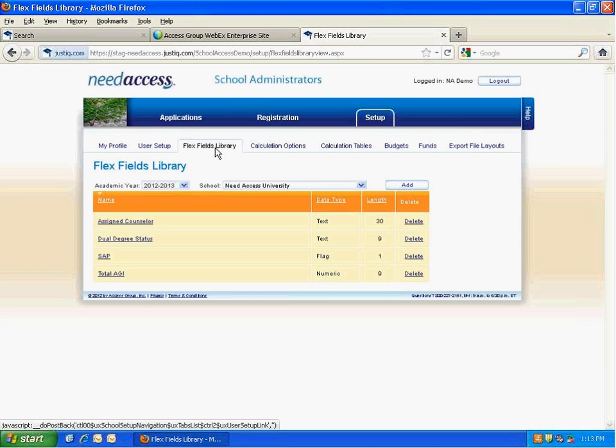So let me start with an example. In the system already, one of the FlexFields we have is a dual degree status. We've set it up so that it's a text box where you can mark students with a text note up to 9 characters. So this would allow you to go through your population and mark them with dual degree. You could just make it as simple as a yes or no. You could mark them with the program of study they're in if they're doing a JD MBA or an MD, any combination you can type in that box. And I'll show you in a minute how to assign them.